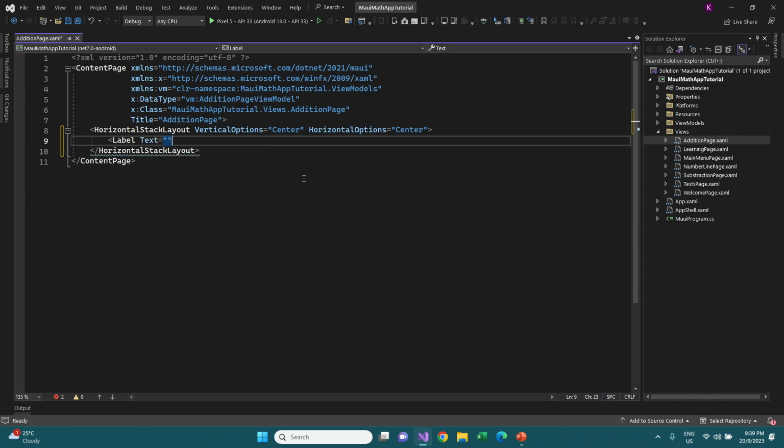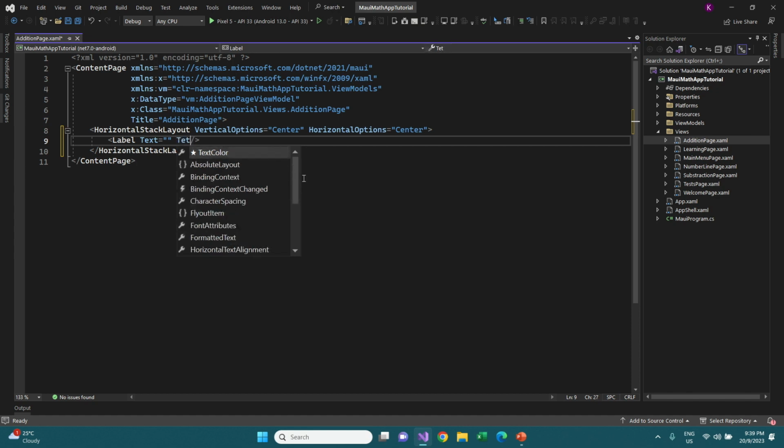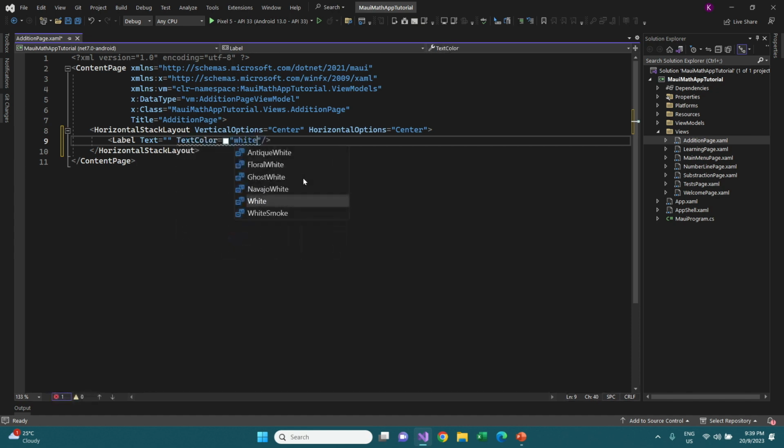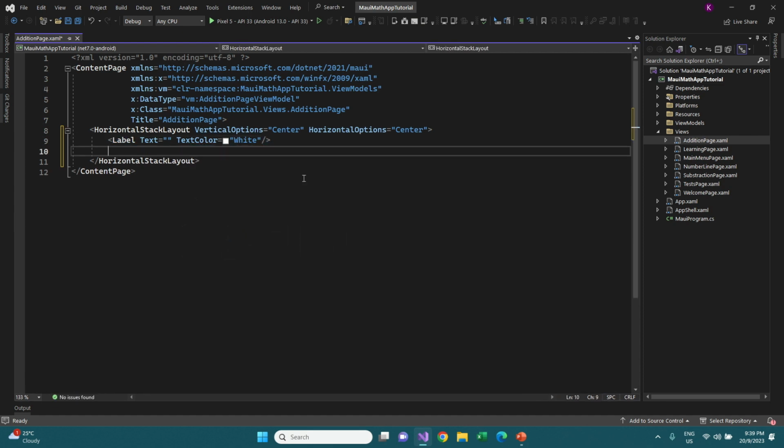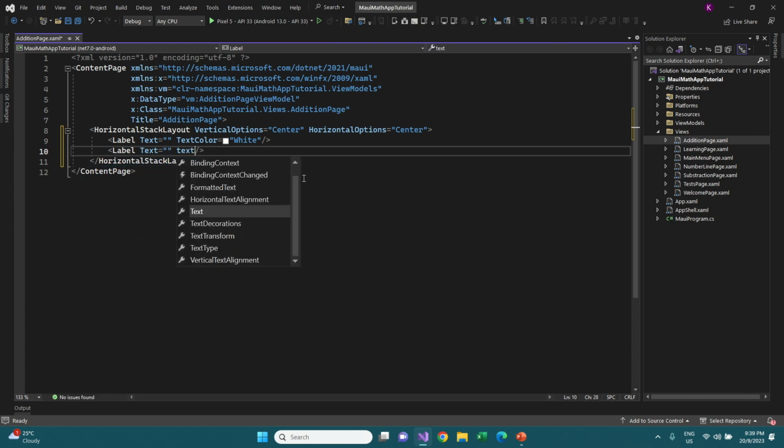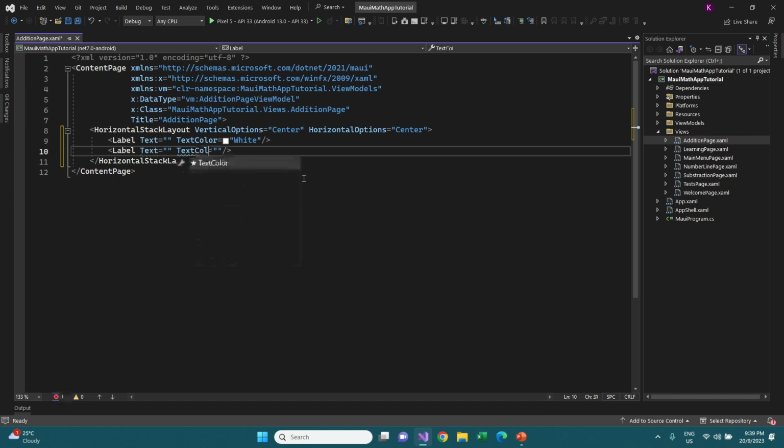Then let's create a label text. This is going to display another label text, and this is called text color white, and that is it. Then let's create a new label text, as this one is also a label text. Let's give it a text color of white, just white color, and just give it the color of white. And finally, label text equals to plus.